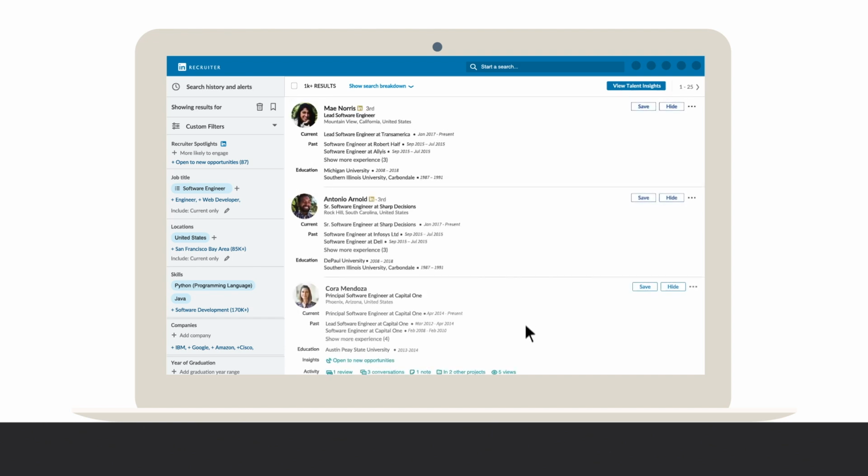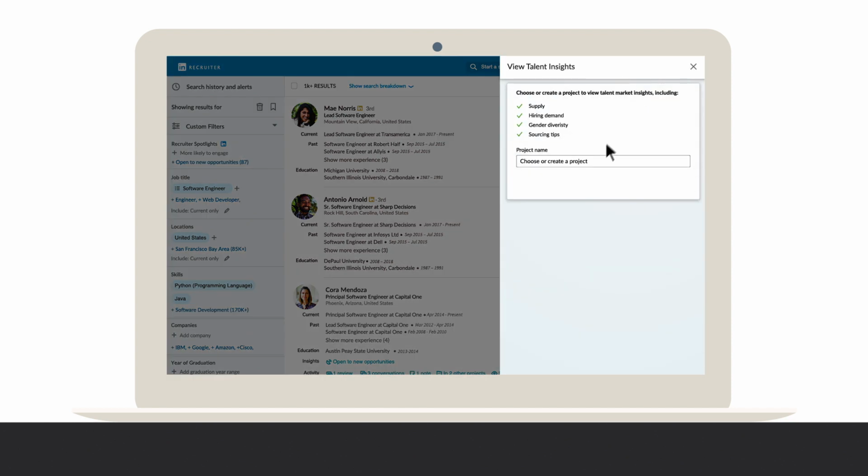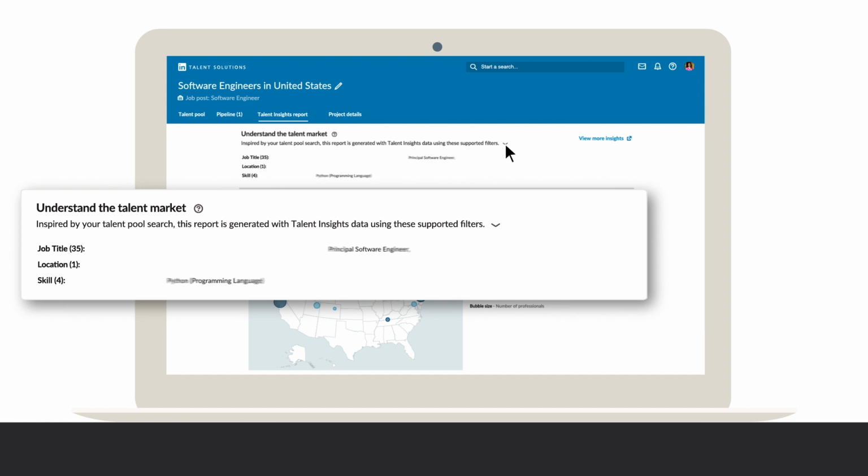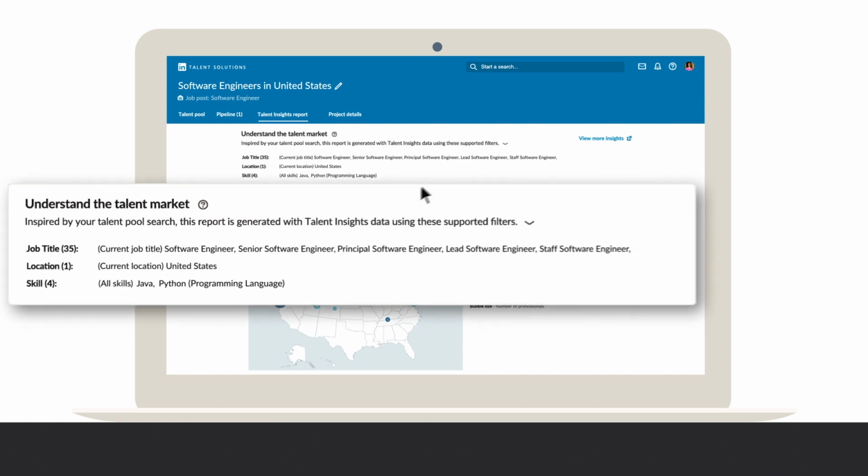But instead of diving right into the candidates, you can now visit the Talent Insights Report tab to get a better understanding of the talent market. To get started, just create a new project or open an existing one. The report pulls data using your talent pool search filters available in Talent Insights. You can click here to see your search criteria.